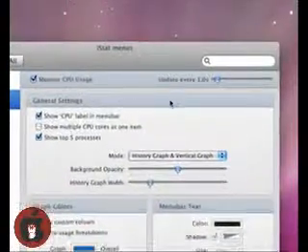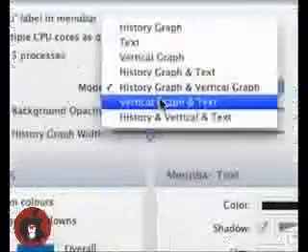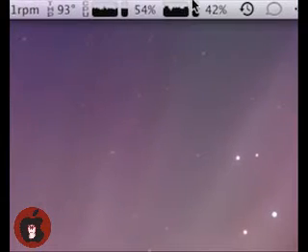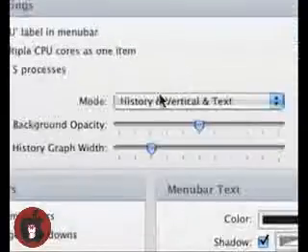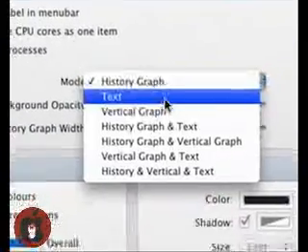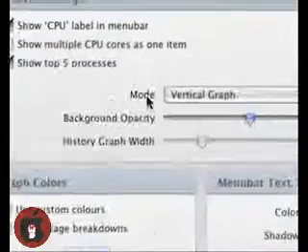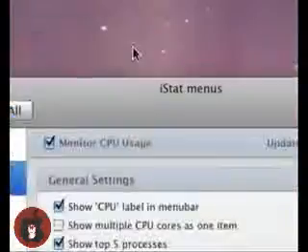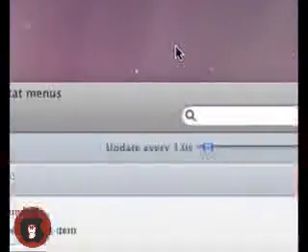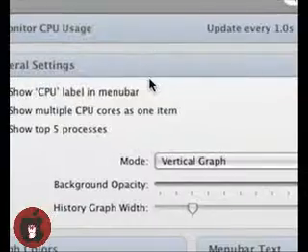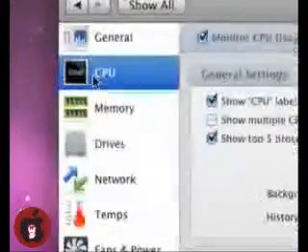So right now I have it history graph and vertical. So this thingy is the vertical graph and this thingy is the history. But I can change it to history and vertical and text, so that shows percentages and everything else. Or I can do it just history, or just vertical, or pretty much almost anything else. There are many other different things and themes and other various items that I can change around.